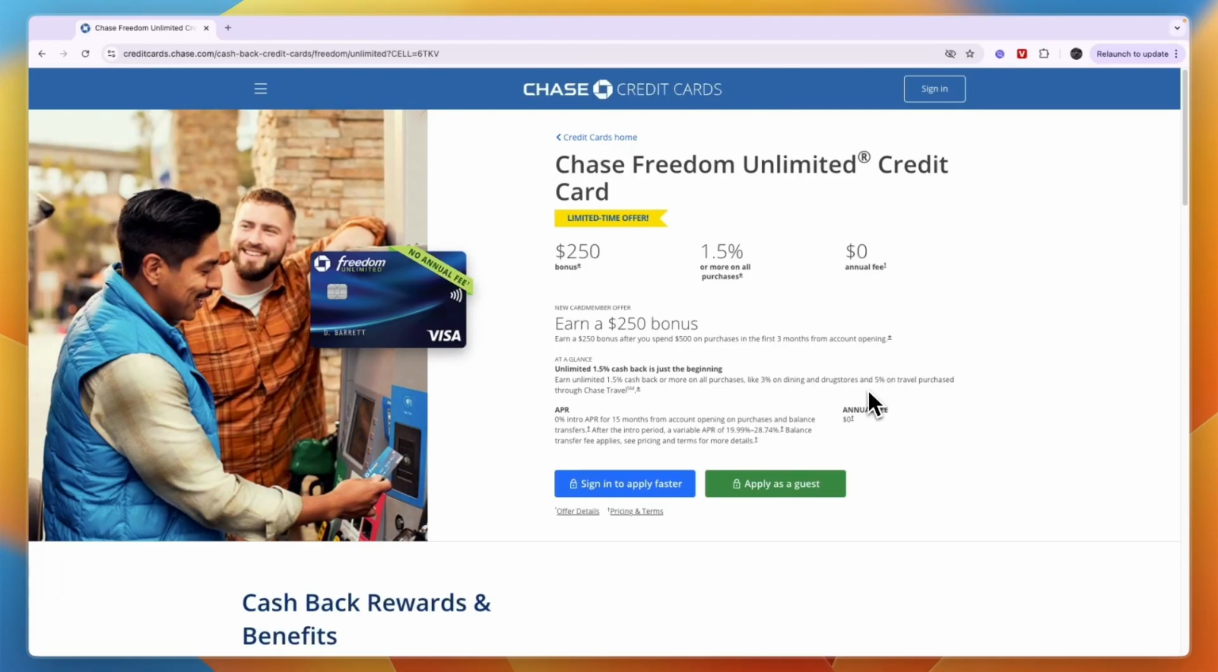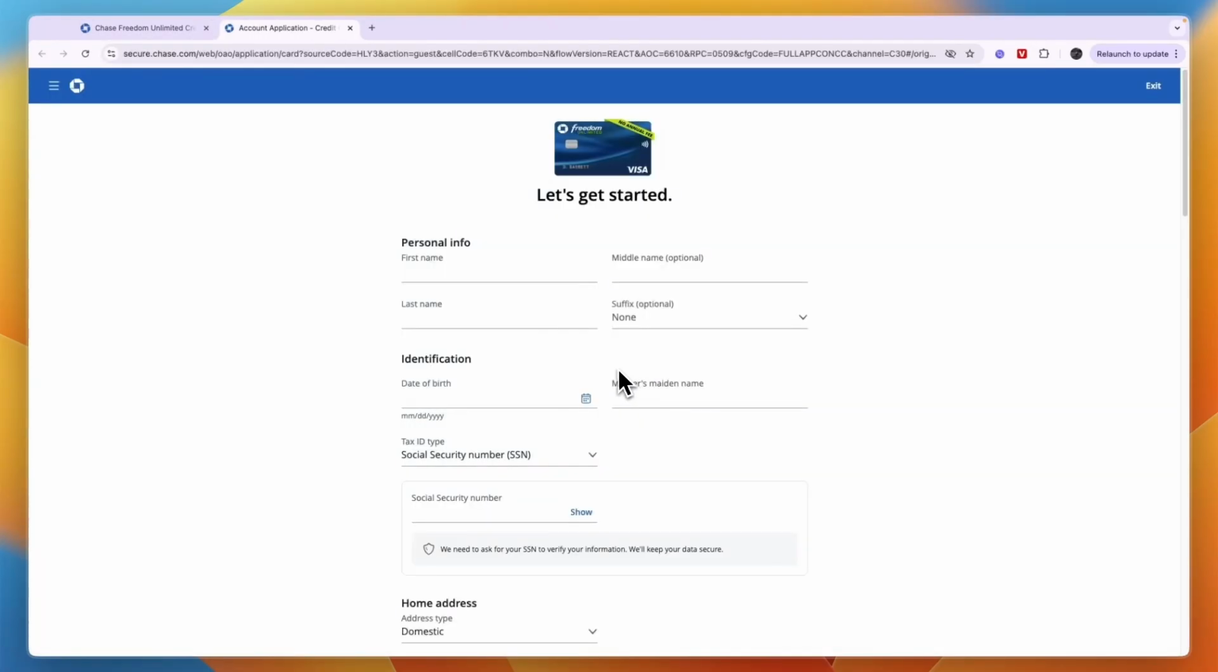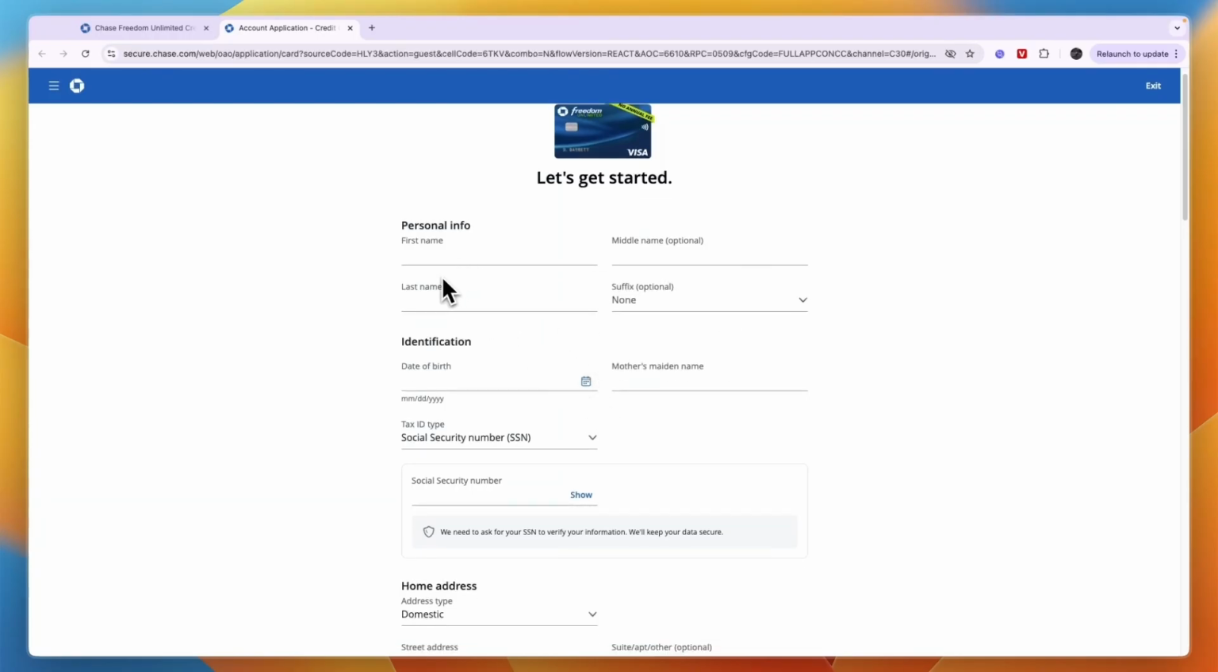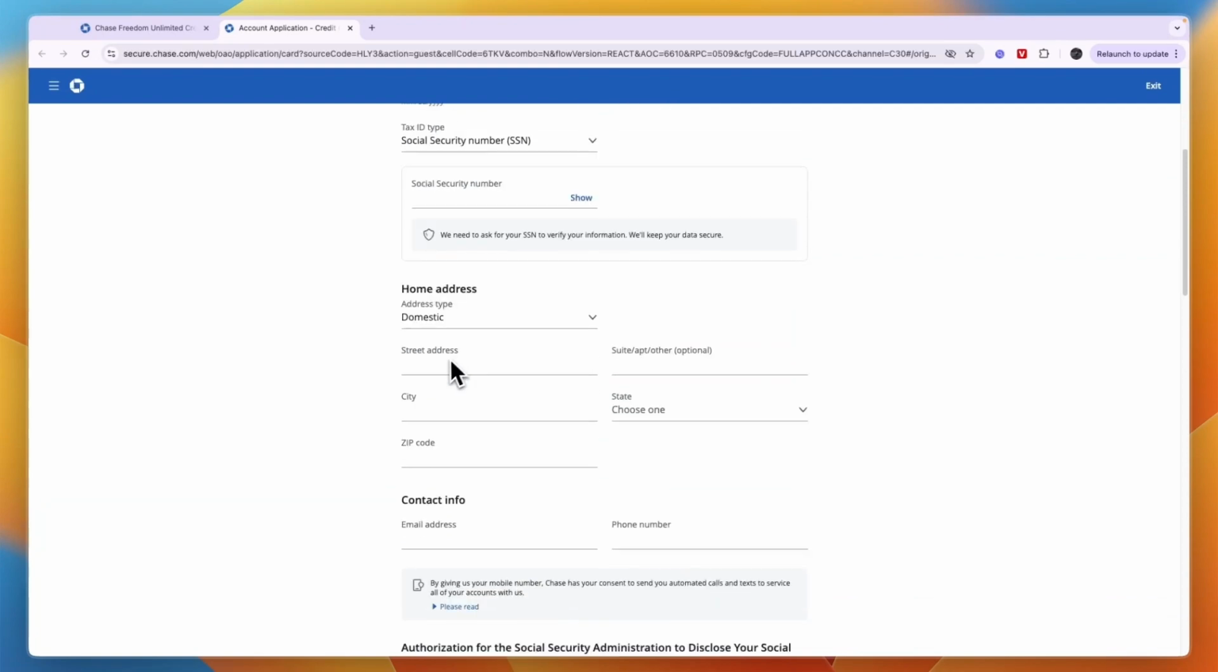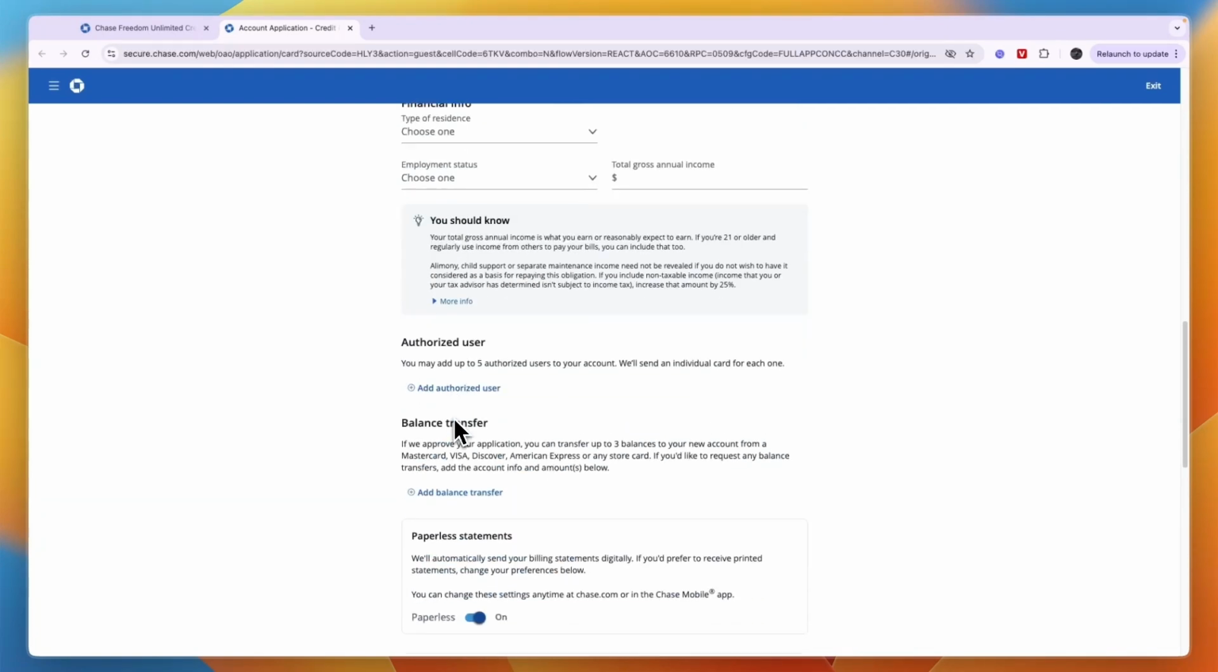Now if you want to apply, you can first just sign into your account if you have one, which will make it a lot faster because you won't have to enter all your basic details such as your name and address. But if you don't have an account, just click apply as a guest. Then from here, just enter all of these details. So that's again your first name, last name, date of birth, tax ID, your social security number, your home address, and all of this right here.